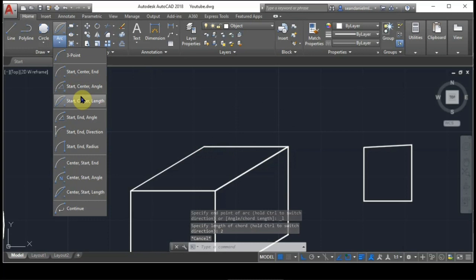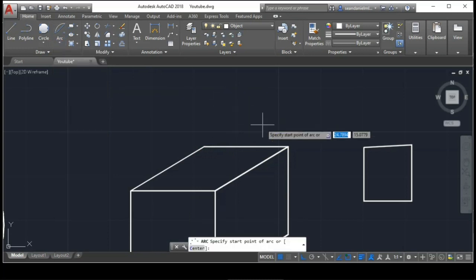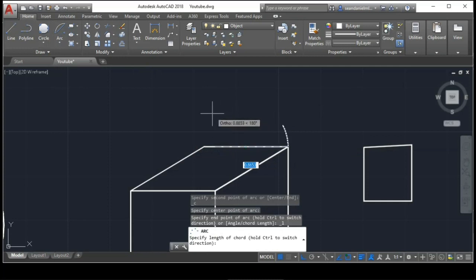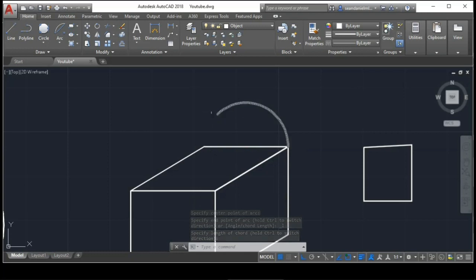Now let's try to start, center, length. Specify the start point, specify the center point, and let's say here. Now from the start point and this end point, that is the length of 0.7 units.